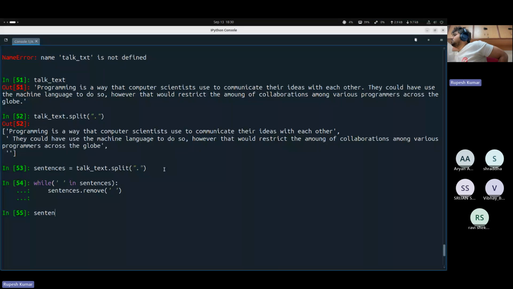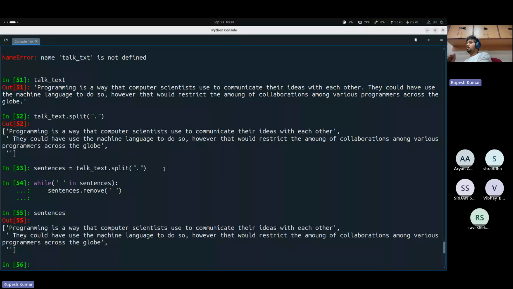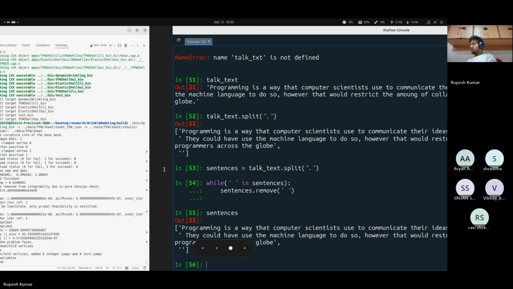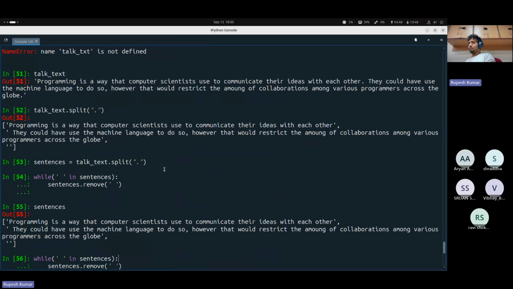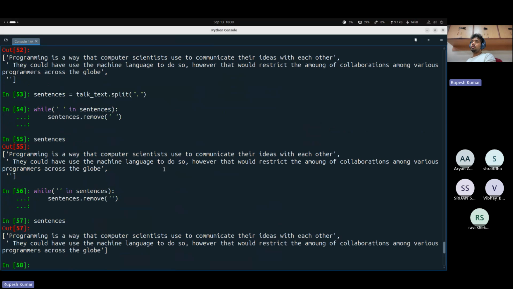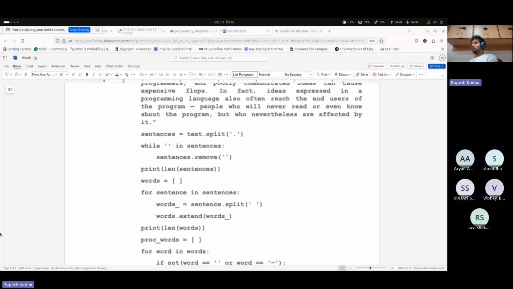So you can see it is removing any trailing or, acha, it's not removing spaces. Basically, it's removing any blank entries in the list. That's it. Now let's check the values of sentences. You can see the last entry, the blank character in the list, is being removed using this loop.